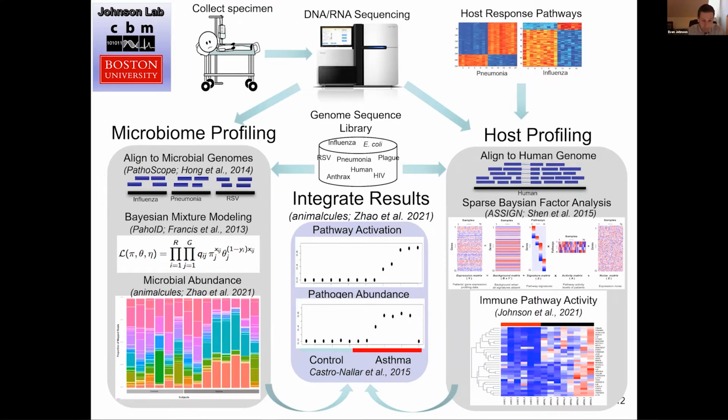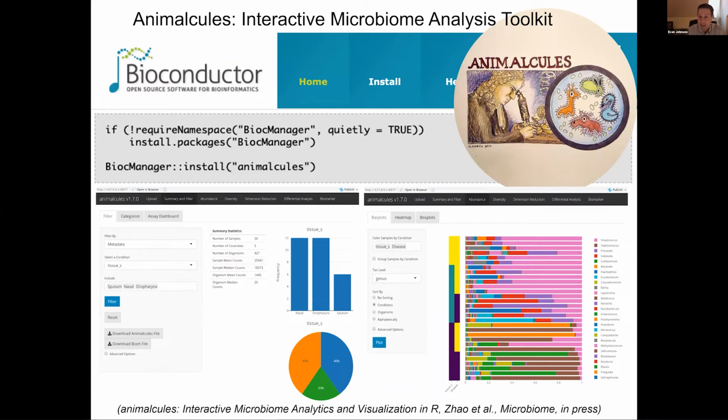Next slide, please. Exciting to say that we've developed this tool that we call Animalcules. It's an interactive microbiome analysis toolkit. It helps you analyze your data. Here's some screenshot examples. This is available, and our paper just got accepted. It's going to show up in Microbiome, the Microbiome Journal. And hopefully this makes it easy to analyze your data, put it that way, in a point-and-click manner.